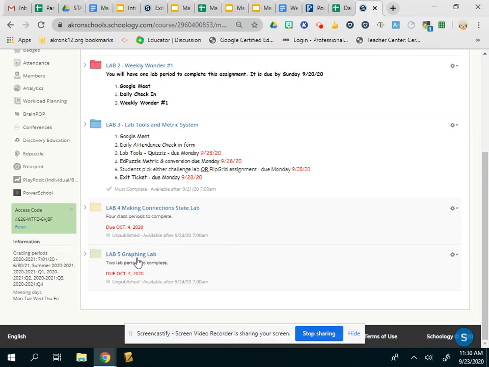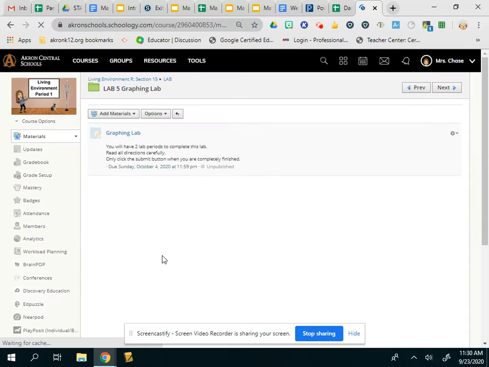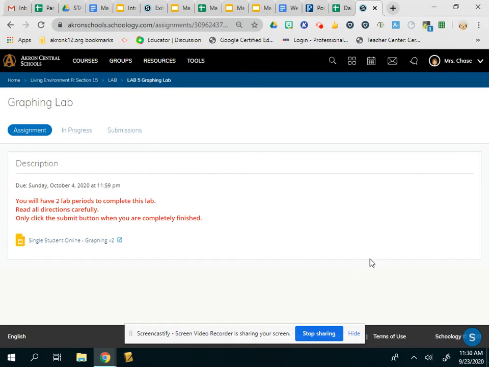And we'll scroll down. You can see there's the graphing lab, and I've put a note on the folder. You're going to have 2 lab periods to complete it, so it's a full lab cycle. And then ultimately it is due by October 4th. Remember, you want these labs done correctly and on time so that you can earn these lab minutes for taking the Regents exam.